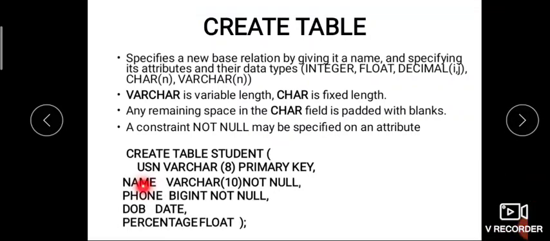Next attribute is name. Name of the student, varchar of 10. I have taken 10 characters for name. You can take more also, there is no restriction. I will say not null because there should be a name for every student.